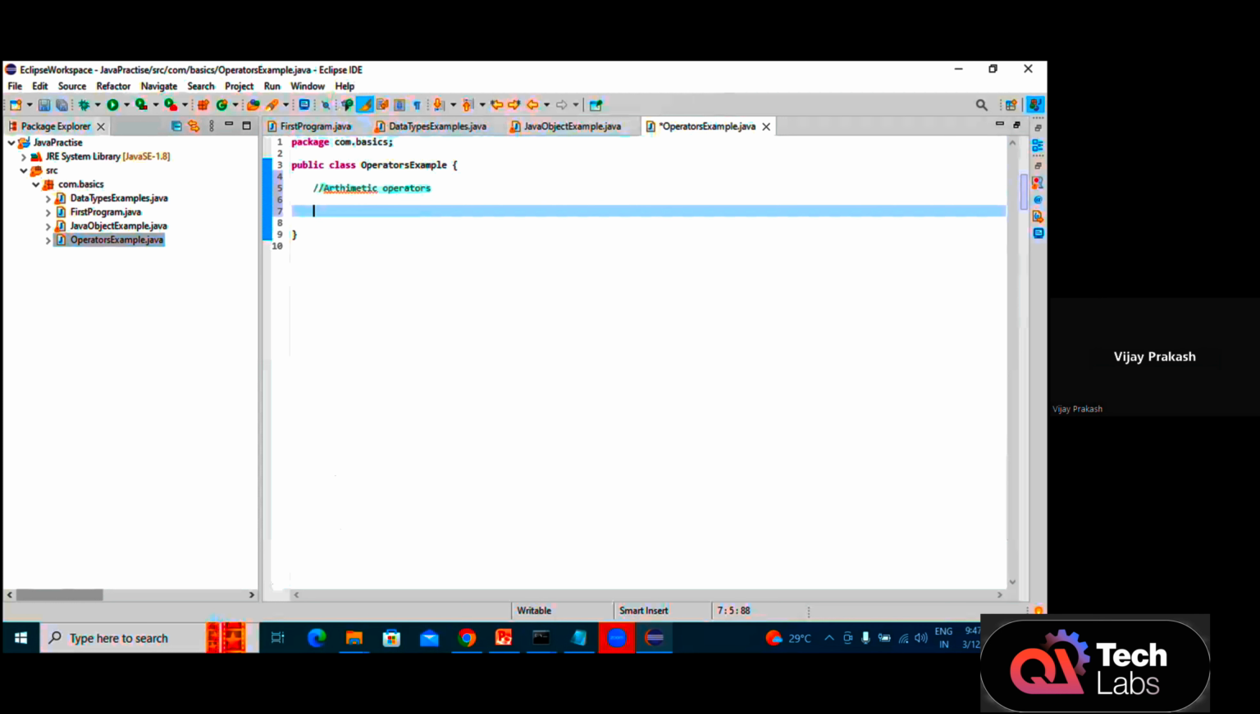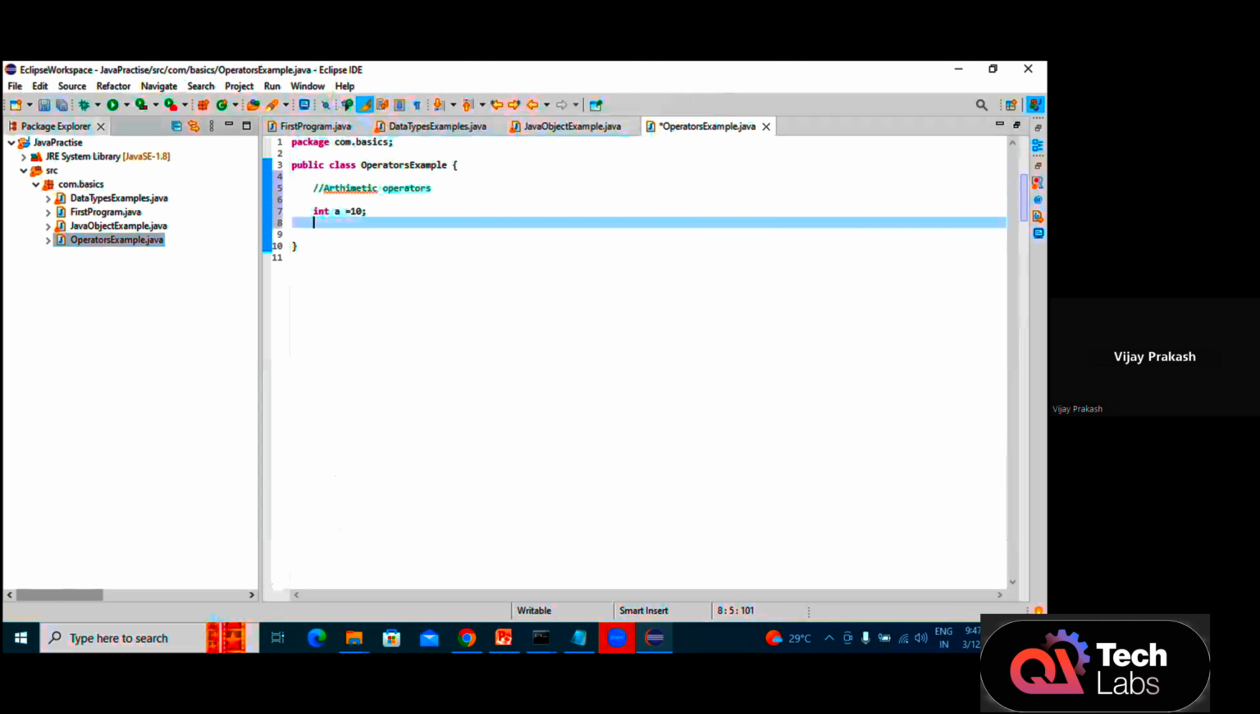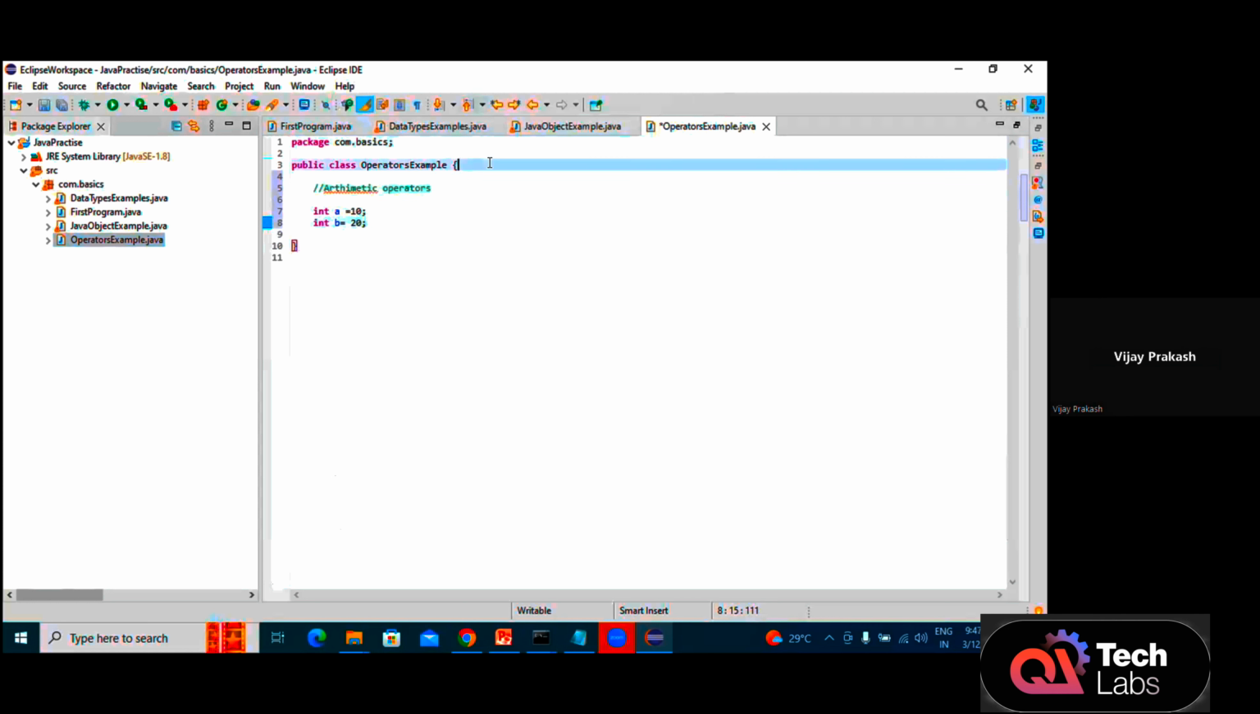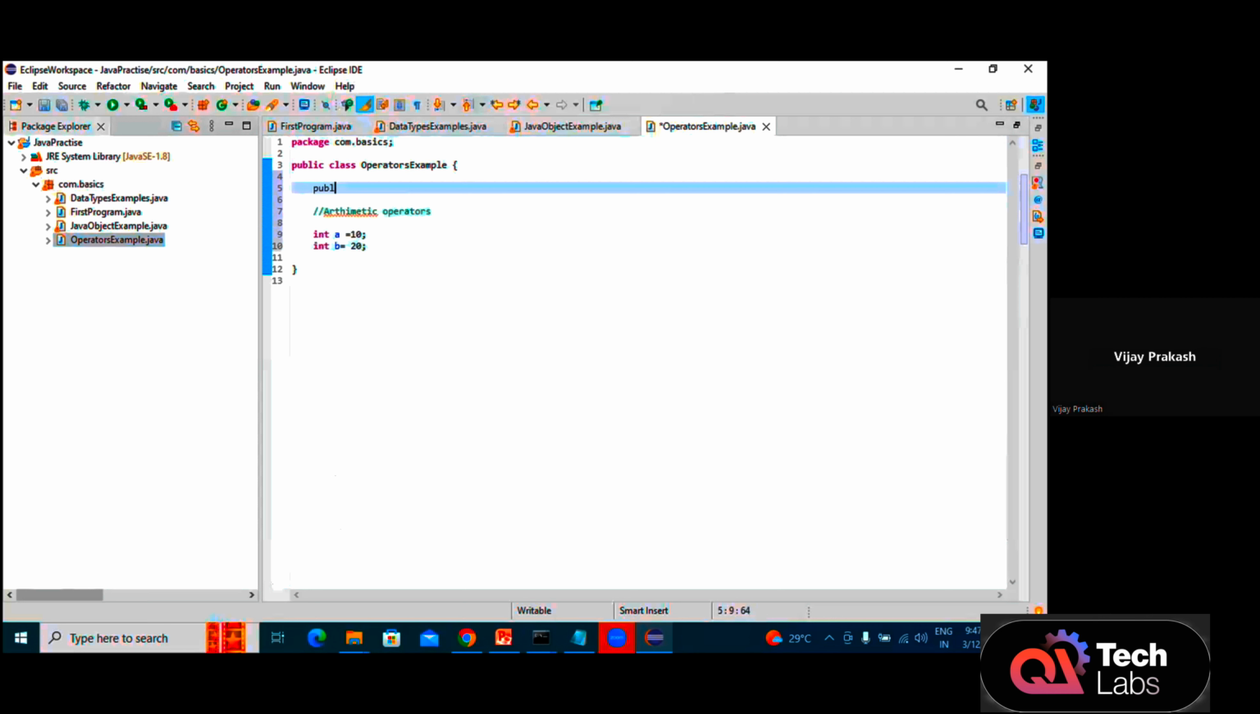Arithmetic operators. Okay, so now I think if you are actually using Eclipse, you actually get good hands-on on how to type your programs and stuff, right? So now what I'll do is I'll put everything inside my main method itself, so that I don't need to call it explicitly, public static void main of string args.